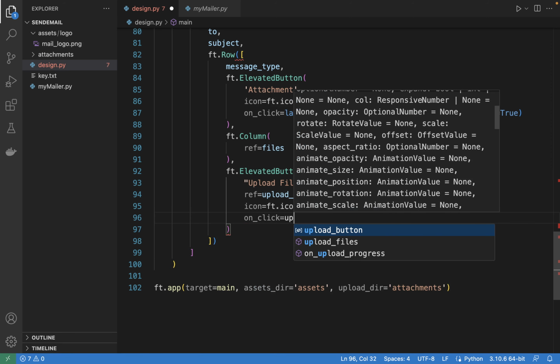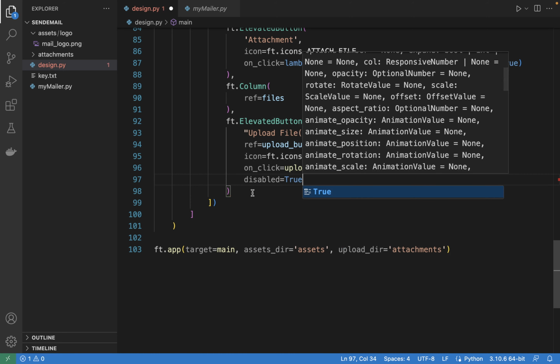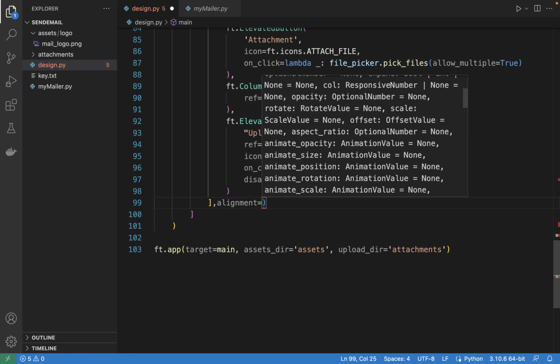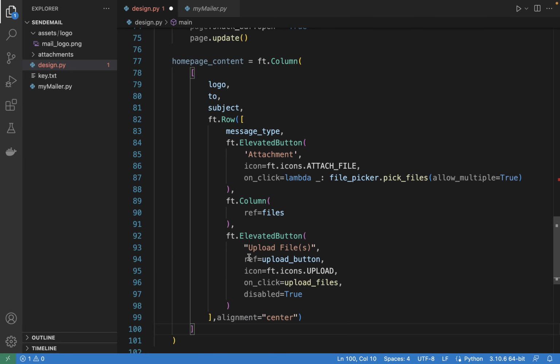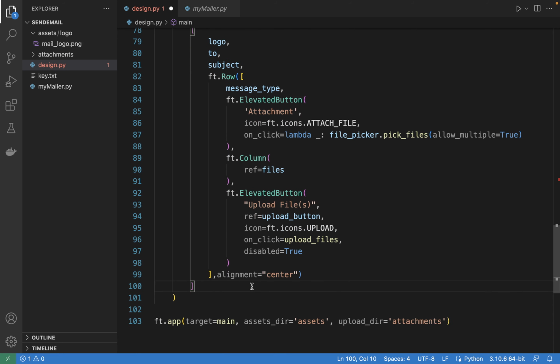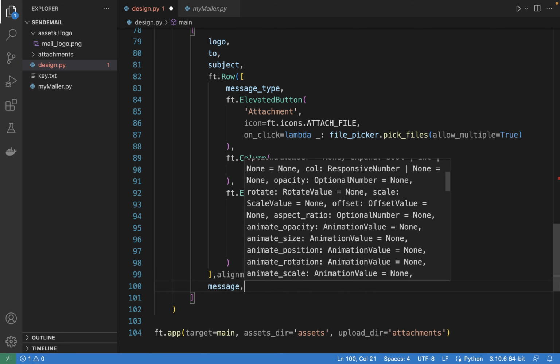In that case, we'll call our upload files function that we have defined, and initially it will be disabled, that we have already discussed. Okay. Alright, so disabled is true, and let's set the alignment here. Alignment is going to be center. Okay, am I making some mistake here? I think here we need to send the alignment, because this is for the row now. So disabled is equal to true, and after this alignment center we need to have a comma, and we need to give the message.